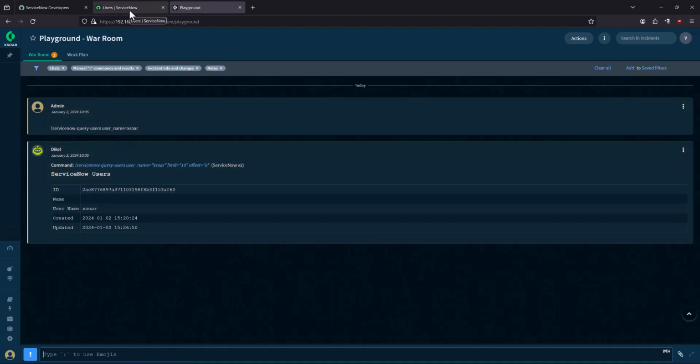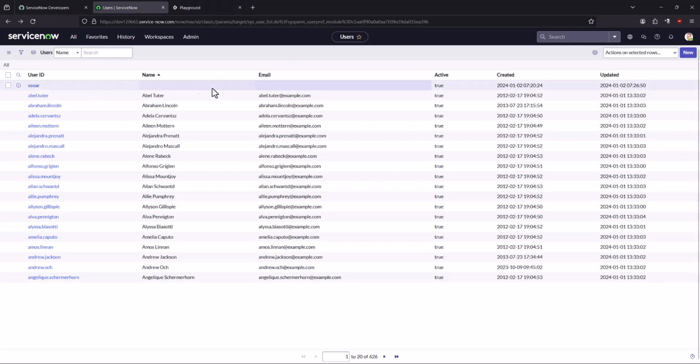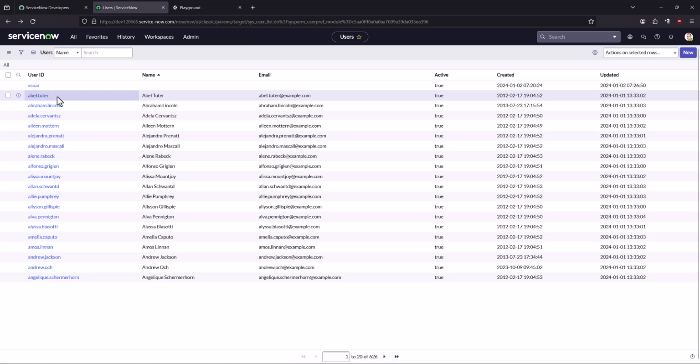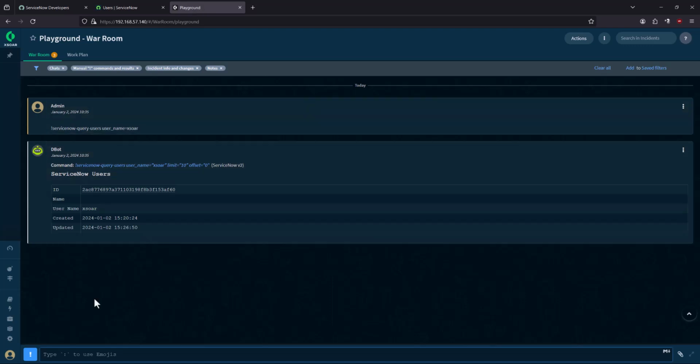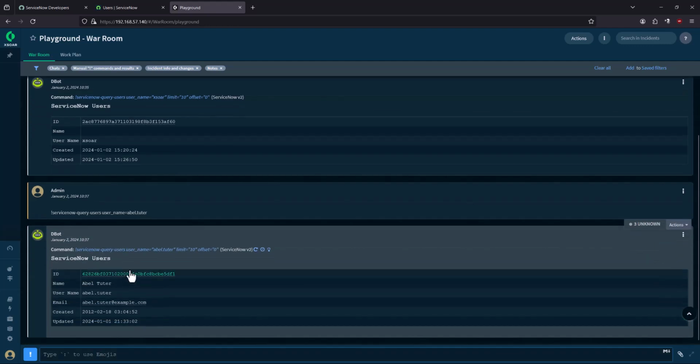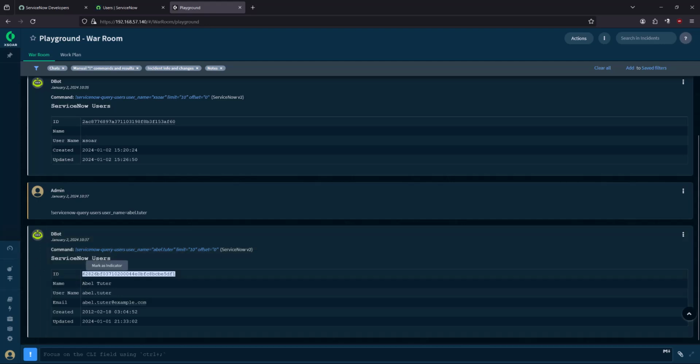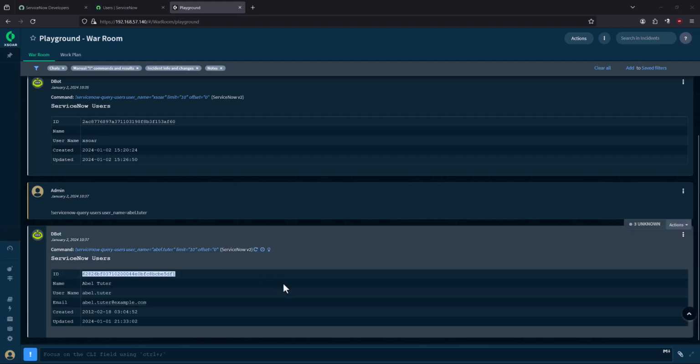So I'll head over to my ServiceNow instance and I'll look at my users page. And in this case, I'm just going to pull one of the demo users that was already put into the platform, able.tutor. So in my XSOAR instance, I'm going to go ahead and query information about able. And I'm going to copy this UID as well. Now this will be who the ticket's created for rather than who the ticket's created by.